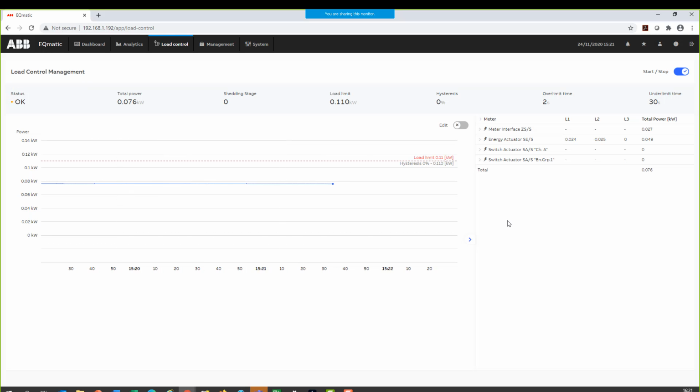And I switch on, for example, another load, like here switch actuator, channel B, and you will see channel B of my switch actuator. You see channel B sends these meter values to my energy group number 1. I have about 100 watts, and now I switch on channel A, and you will see what happens.